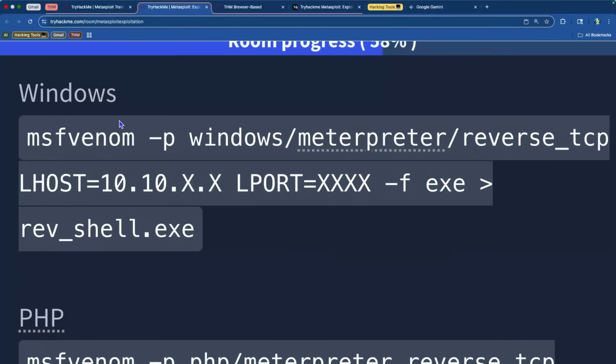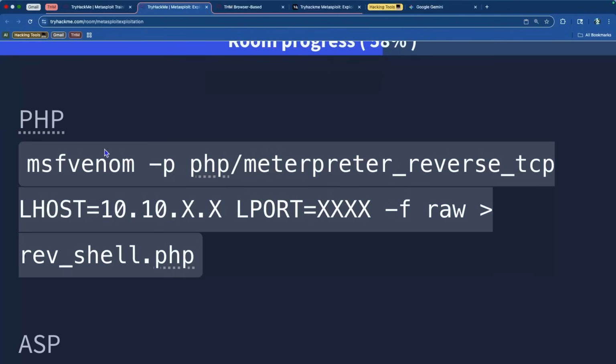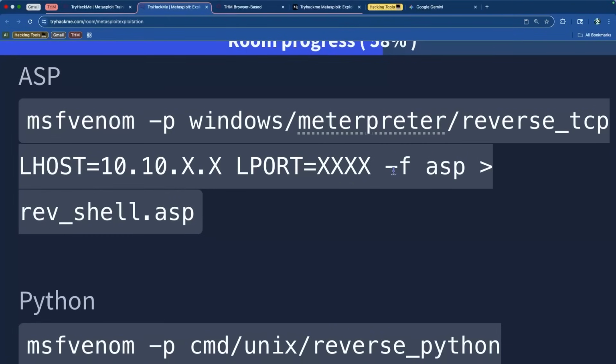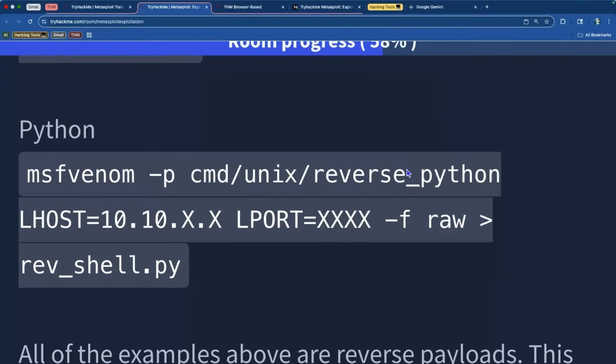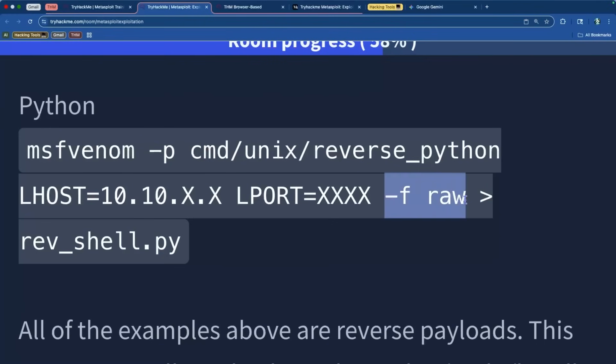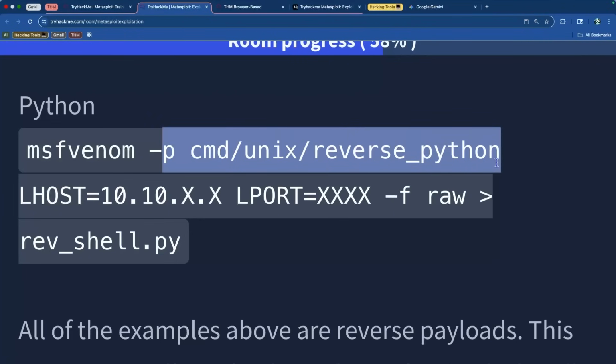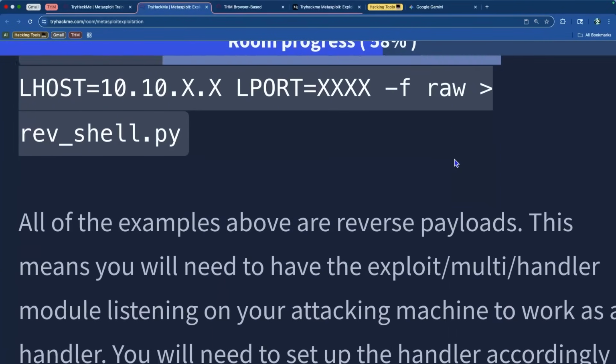If you wanted to create it for Windows, this is very similar to what you did previously, except now you're doing a format of exe. If you wanted to create it for PHP, you would do a format of raw. If you wanted to do it for ASP, you would do format ASP. If you wanted to do Python, you would do format raw. And then you would be using, in this case, a reverse Python shell. So you would still do raw format. It's just that the selection here has now turned into the reverse Python.